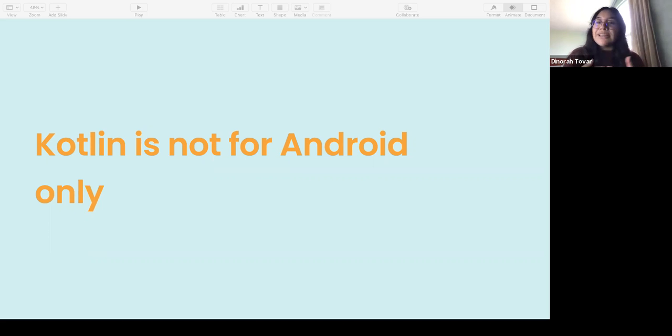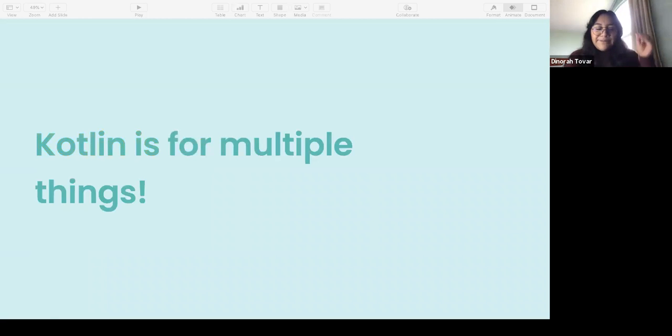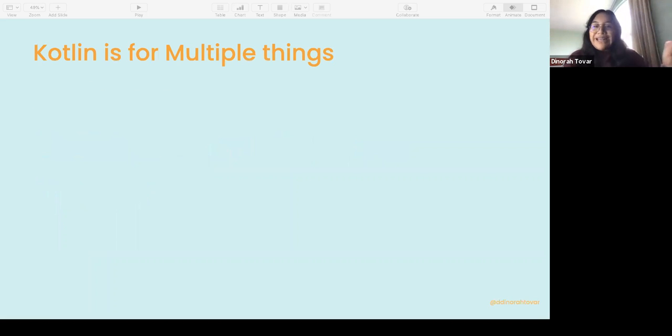It happened to me. I was trying to start a new app back in the day, and I decided to drop everything, all the code we had in Java, to start doing it in Kotlin. So it's not only for Android. I know that is the perception, but it's bigger than that, because it's for multiple things. And when I say multiple things, I really mean multiple things.